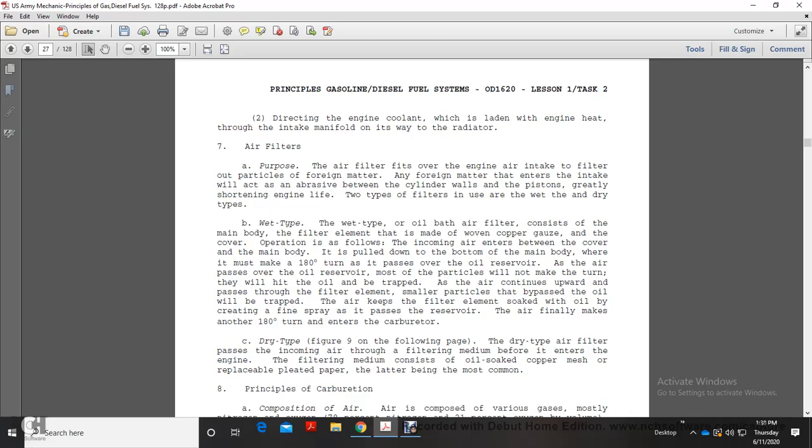Two types of filters are used: the wet and dry type. The wet type, the oil bath air filter, consists of the main body, a filter element made of woven copper gauze, and the cover. Operation: the incoming air enters between the cover and the main body and is pulled to the bottom of the main body, where it must make a 180-degree turn as it passes over the oil reserve. As the air passes over the oil reserve, most of the particles will not make the turn.